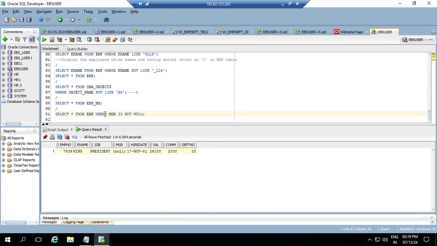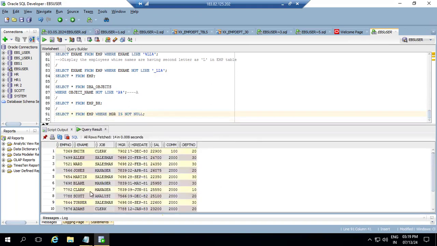The remaining records will come. Other than null, you can find the rest. It is eliminating the null, right, when you're using IS NOT NULL. When MGR is null, only the null rows will be displayed. When we are using the operator IS NOT NULL, it is used to search for the not null values only in the given output. Obviously it shows, eliminating the null, the remaining records.